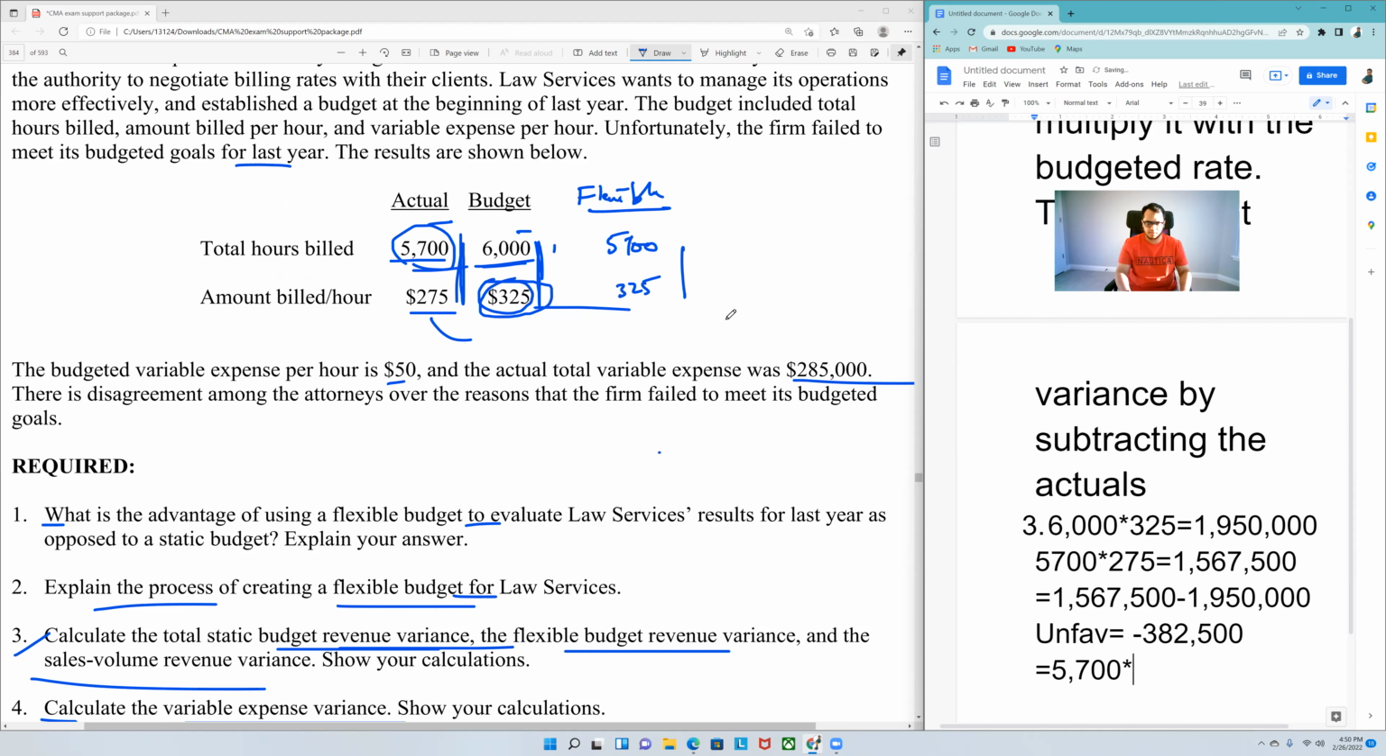5,700 multiplied by 325. So you need to do it in the main examination like this only. The only thing you need to add is what budget this is. Like this is static calculation, this is actual calculation, this is flexible calculation. 5,700 multiplied by 325 equals 1,852,500. That's the flexible budget which I've created.